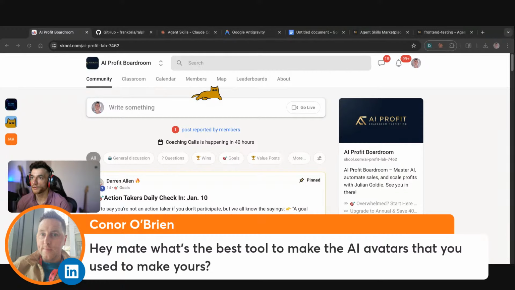Connor says, hey mate, what's the best tool to make the AI avatars that you use to make yours? All right, so it's not so much about the tools, more about the workflow, right? The better your workflow is, the better results you're going to get with this stuff.